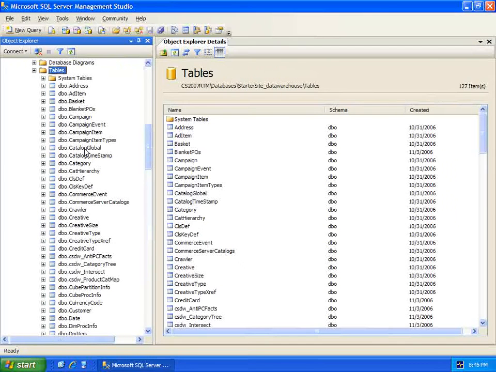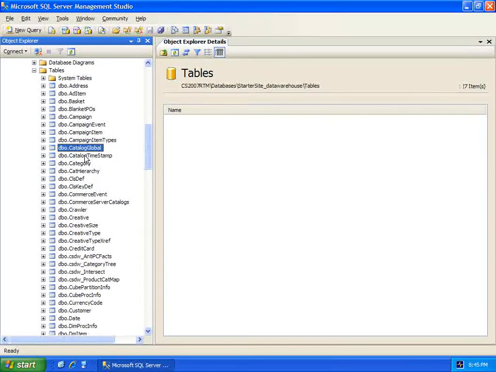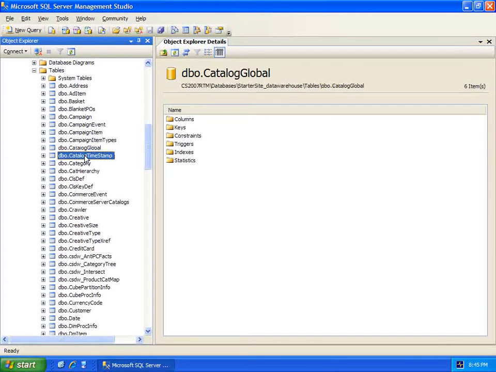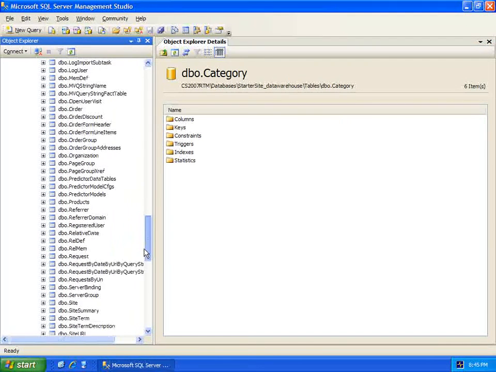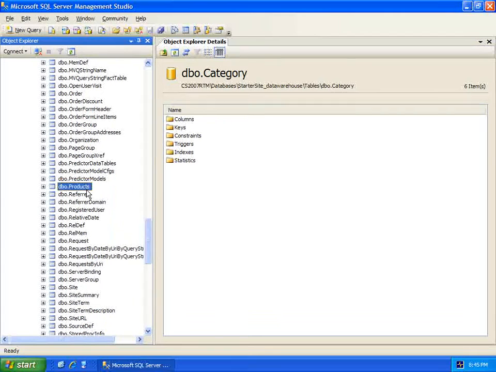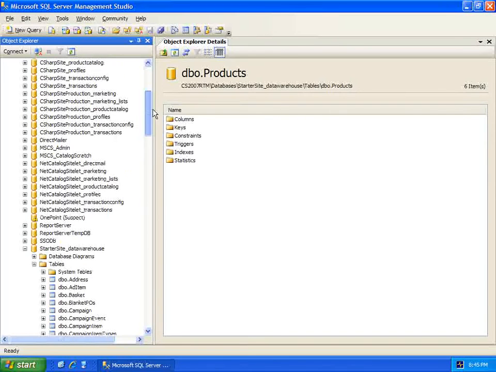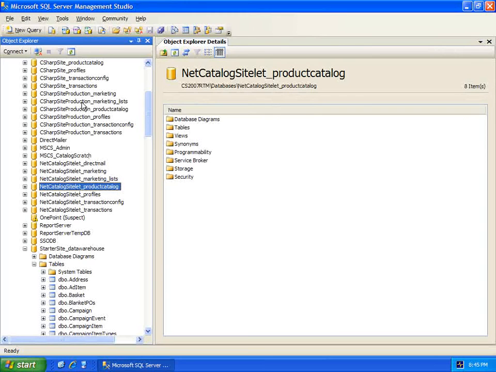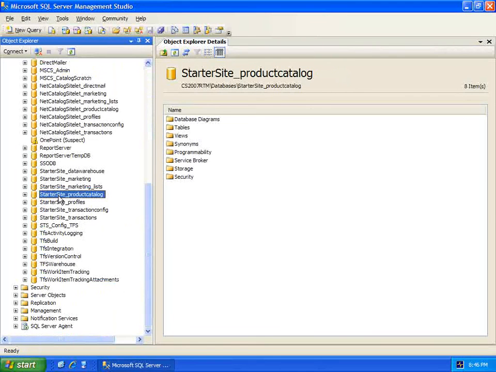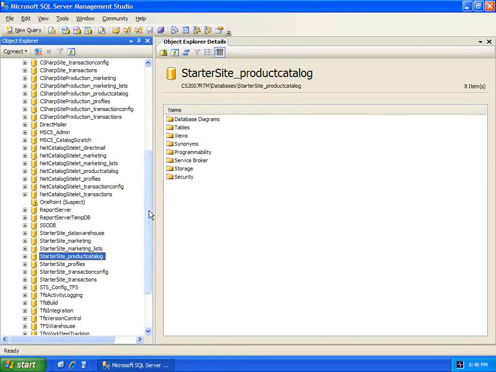So for example, the catalog global holds information about your catalog, and the catalog timestamp holds data from the last import. The category has category information, and then the products table holds all of the product data. And this data is imported from the product catalogs for our starter site. So this concludes this demo.